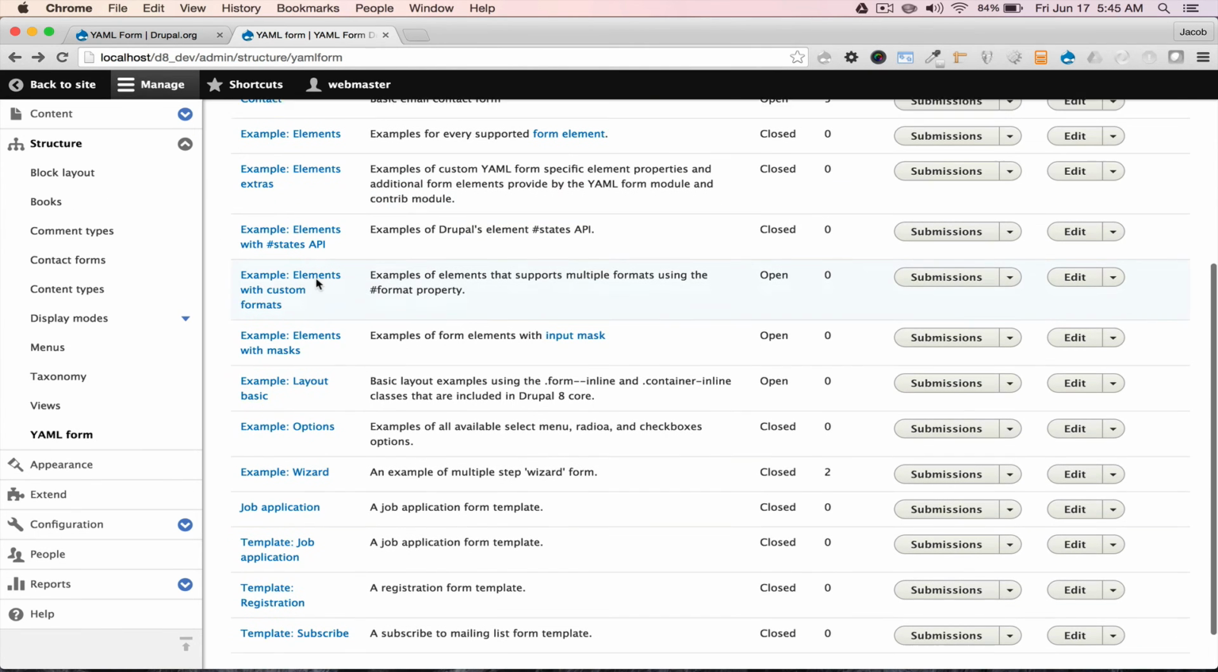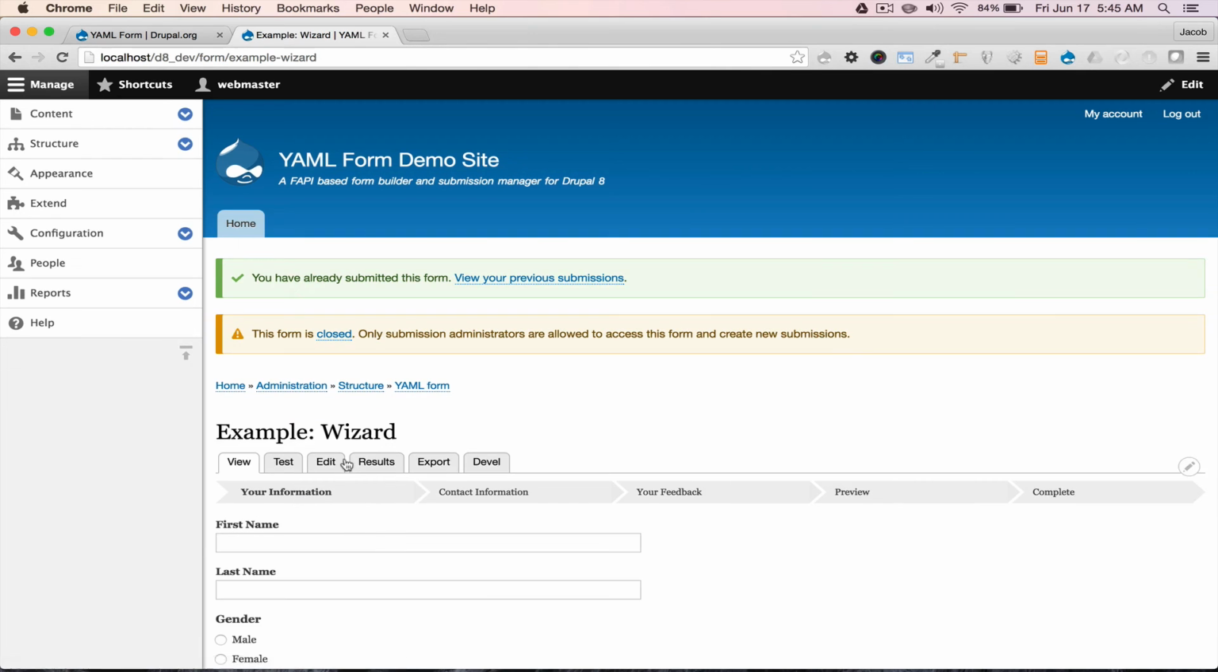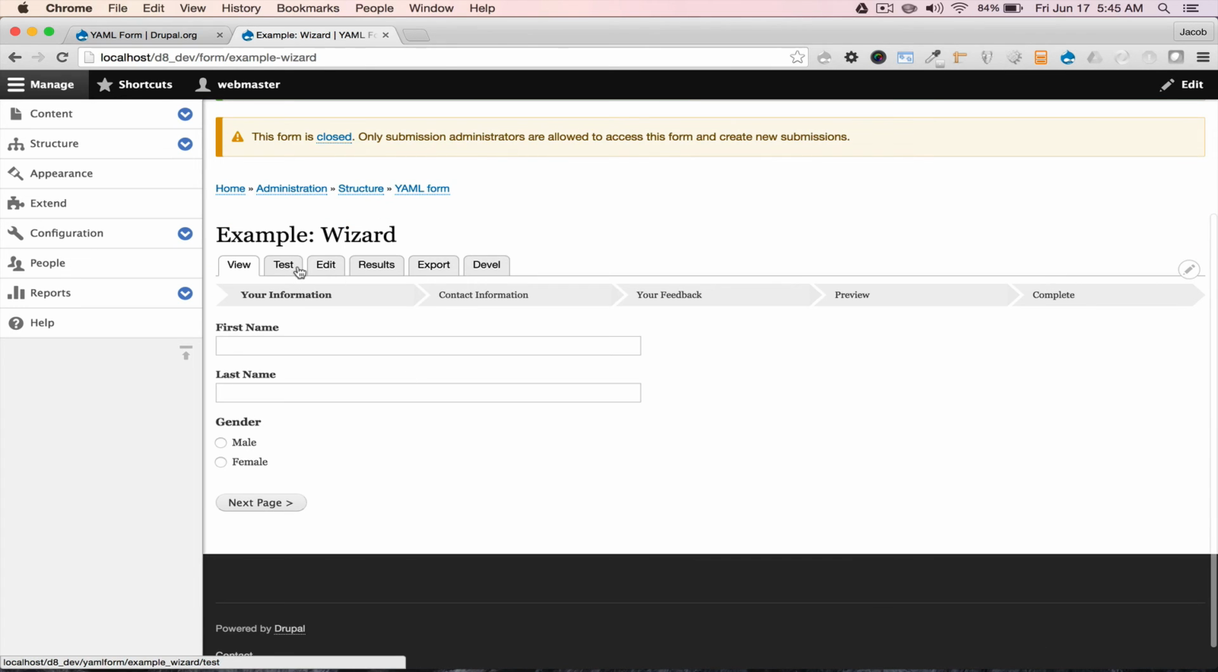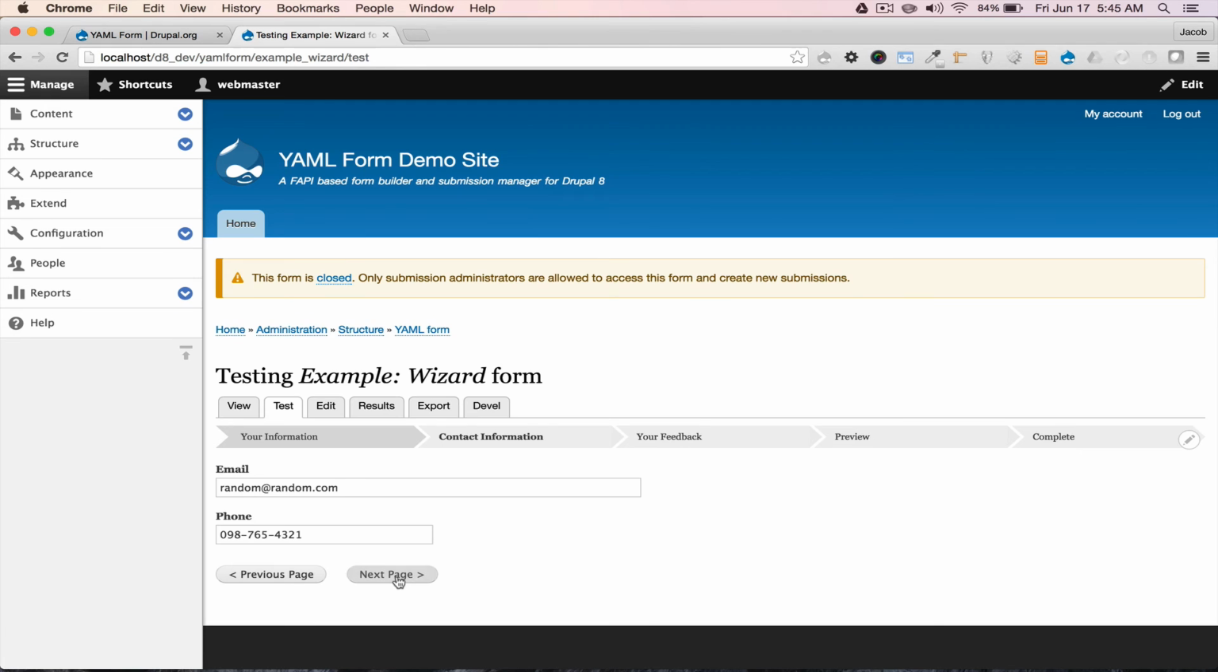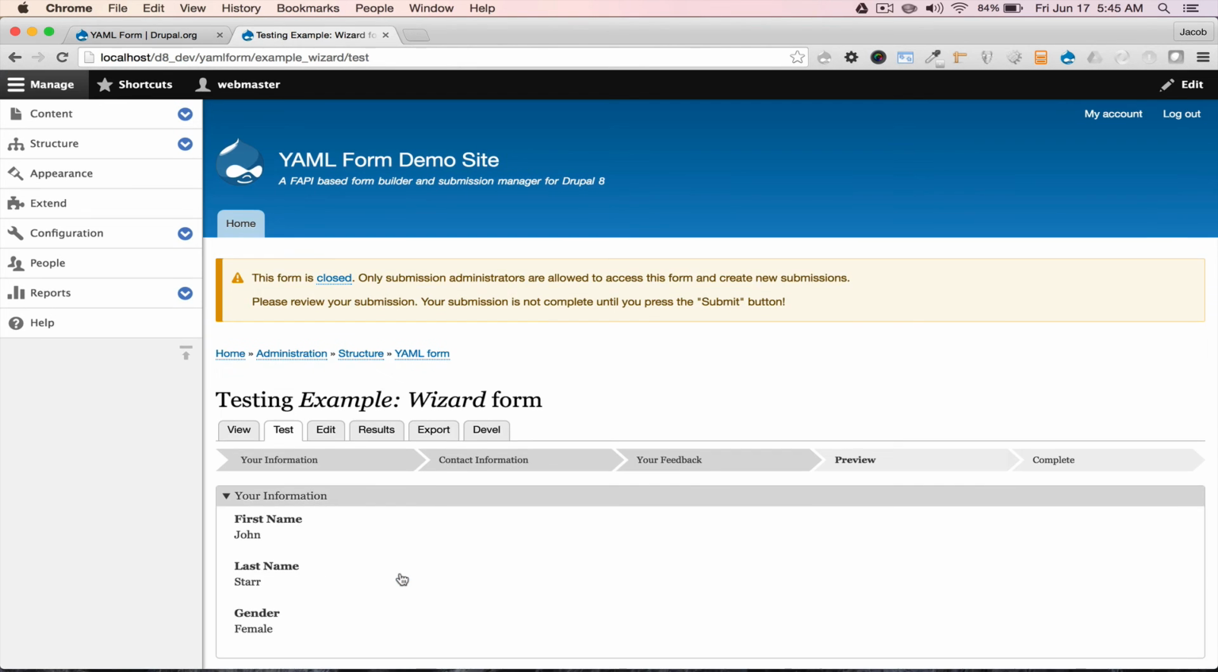And then more important is the wizard, which I think everyone is really keen on. I'm going to do a test and just walk you through it. You can do a multi-step form and hit preview, and you can get a preview, and then you can hit apply.